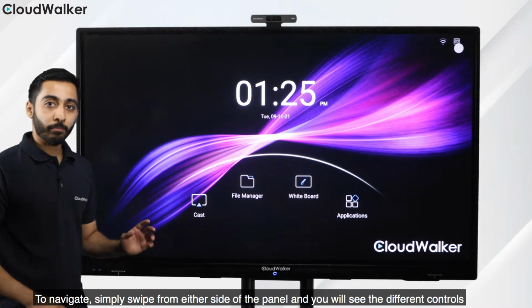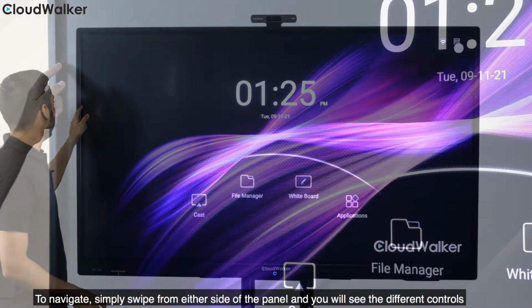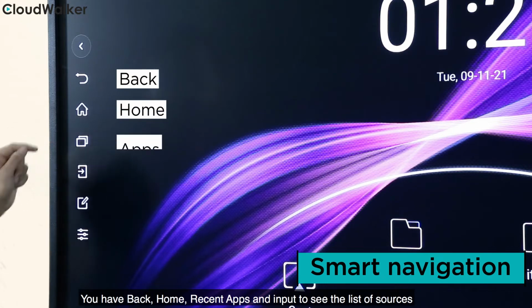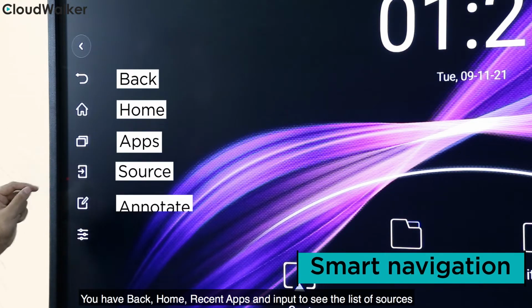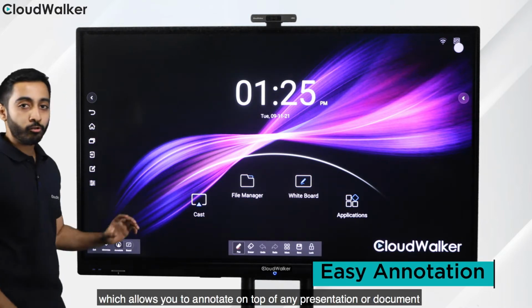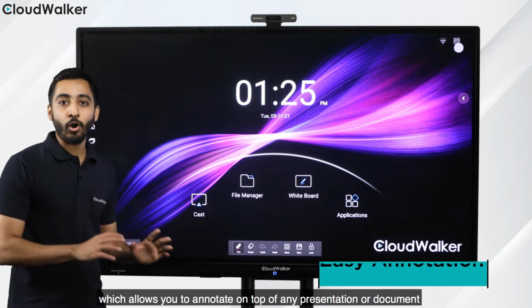To navigate, simply swipe from either side of the panel and you'll see the different controls. You have back, home, recent apps, and inputs to see the list of sources. My favorite of this bunch is annotation, which allows you to draw on top of any presentation or document.